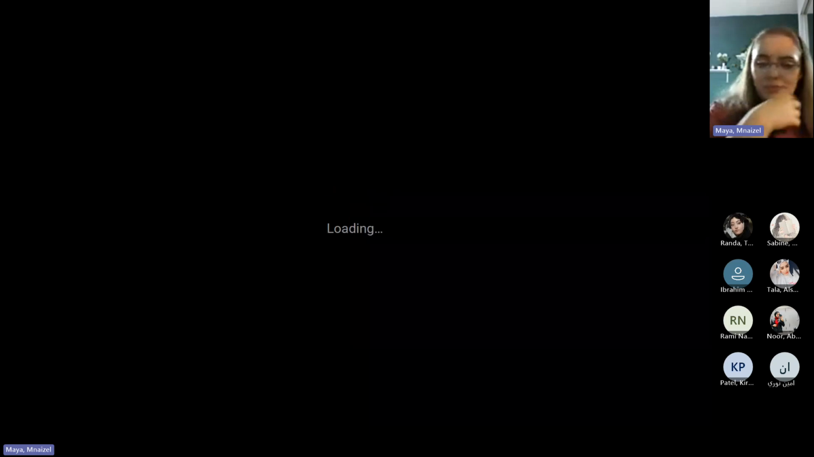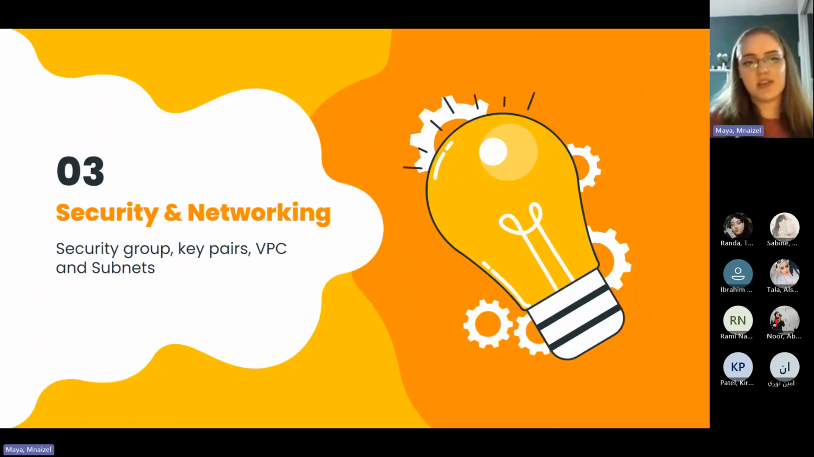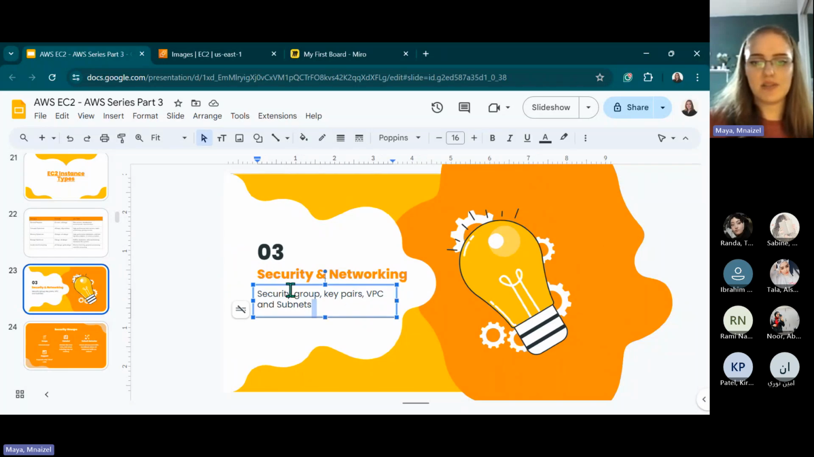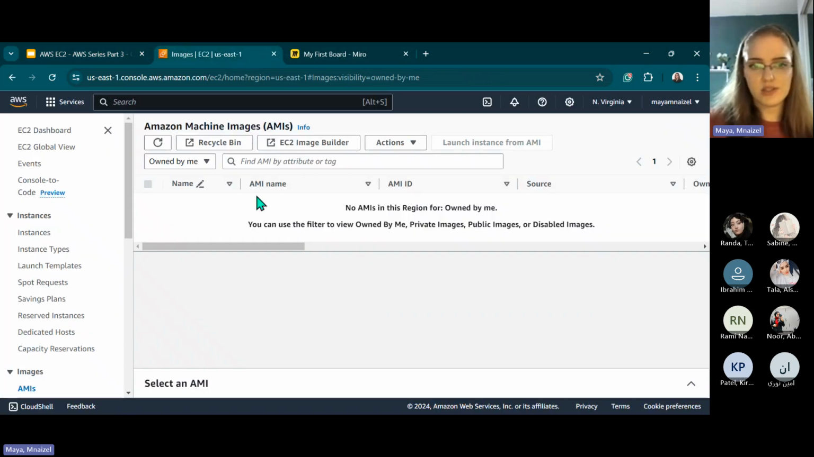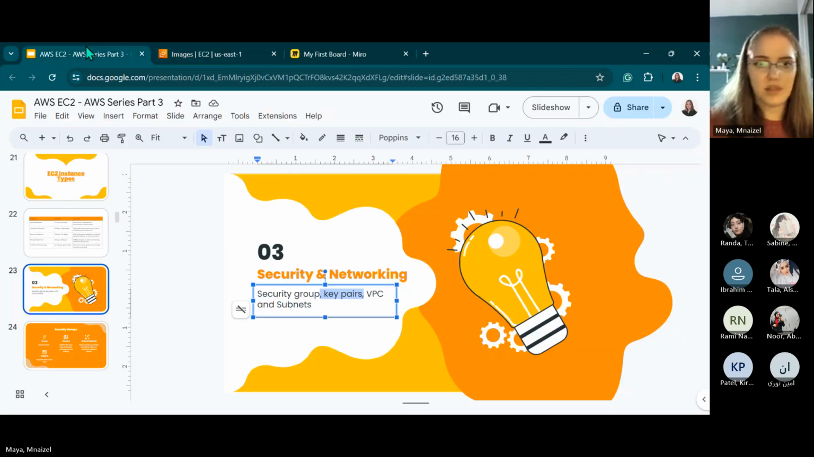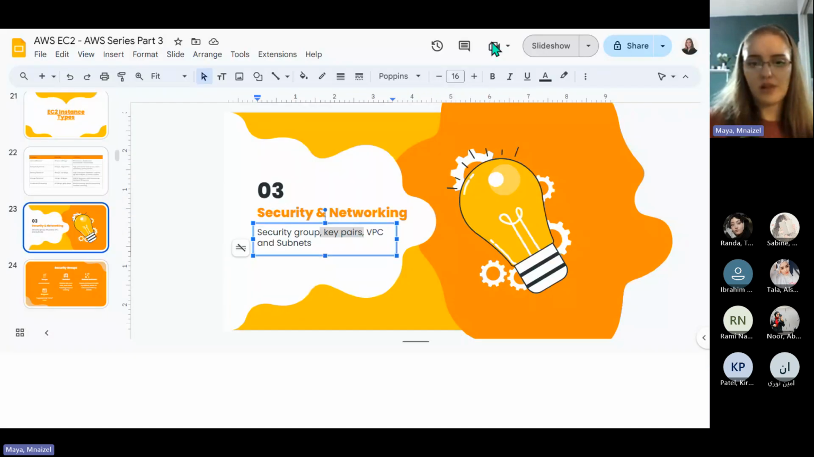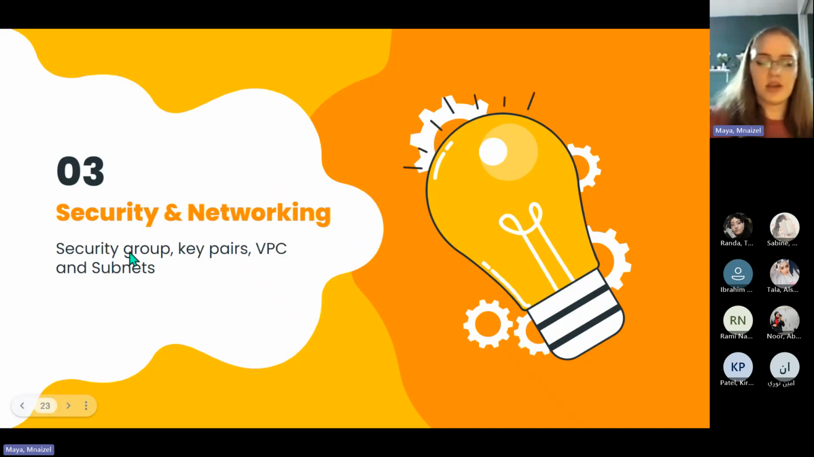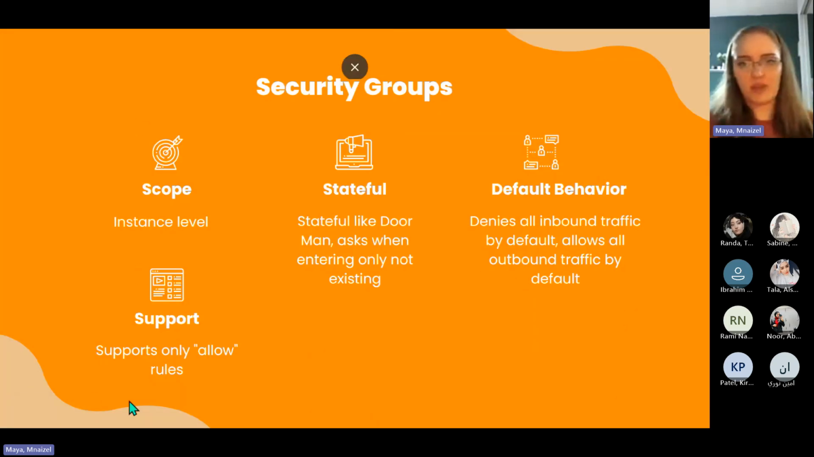Let's also give a brief introduction about security groups, key pairs, VPC, and subnets. We have talked about key pairs. We have talked about subnets in previous lectures, and I have shown you how to SSH into an EC2 instance. I'll leave all the hands-on labs for the end of the lecture. I think it's better.